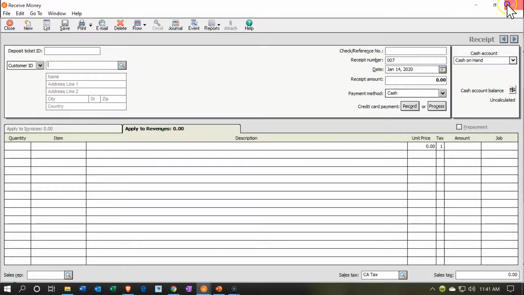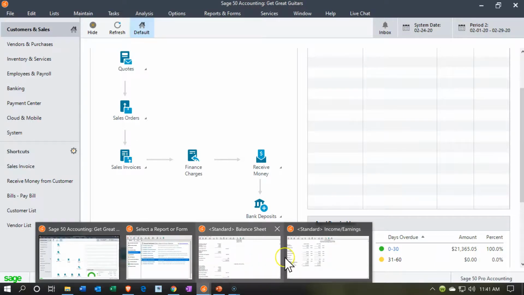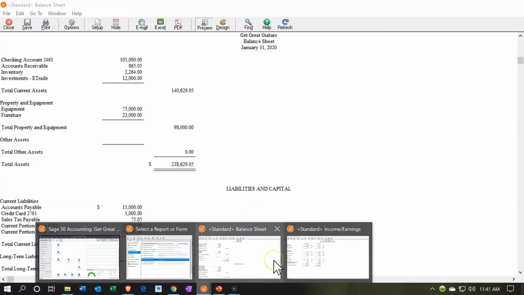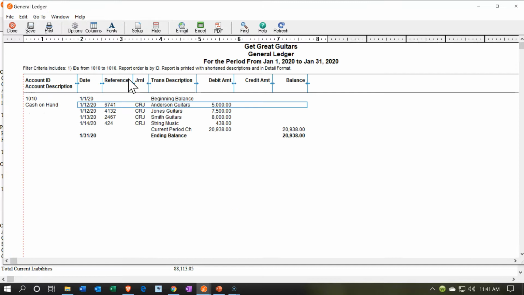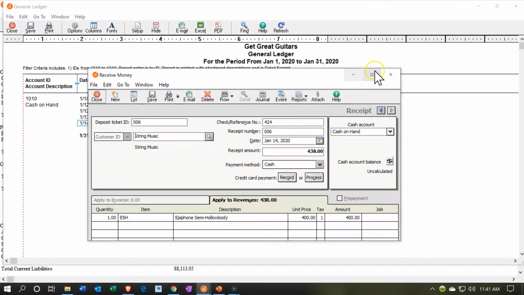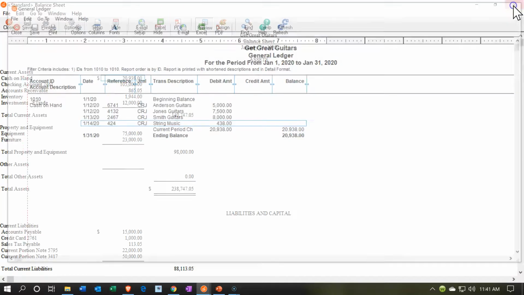So now we're going to do the audit type thing. We're going to go to the end document, the financial statements, and then take it back to the source document, the sales receipt. So we're going to go to the balance sheet. Within the balance sheet, if we go into the cash on hand, double clicking on that, we have the string music. If I double click on the string music, there is our information. There's the total amount of the 438. Closing this back out.